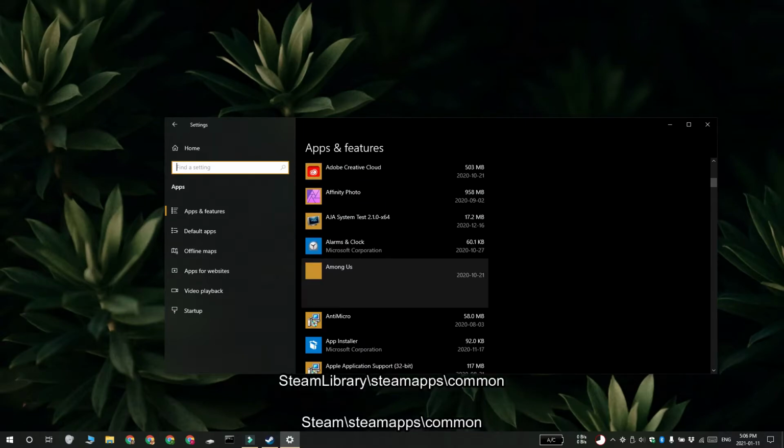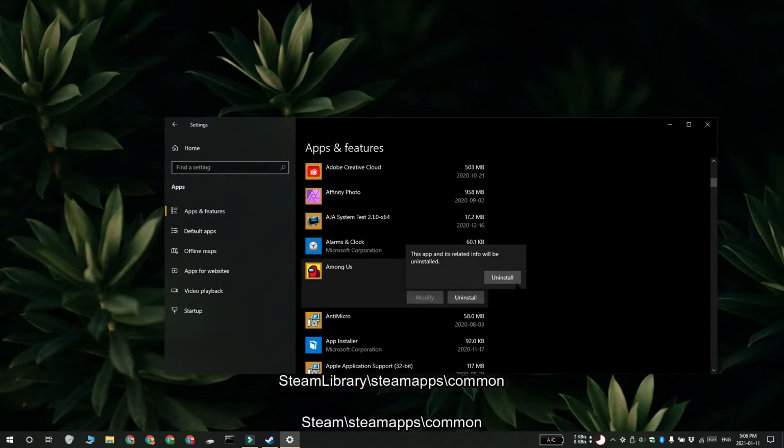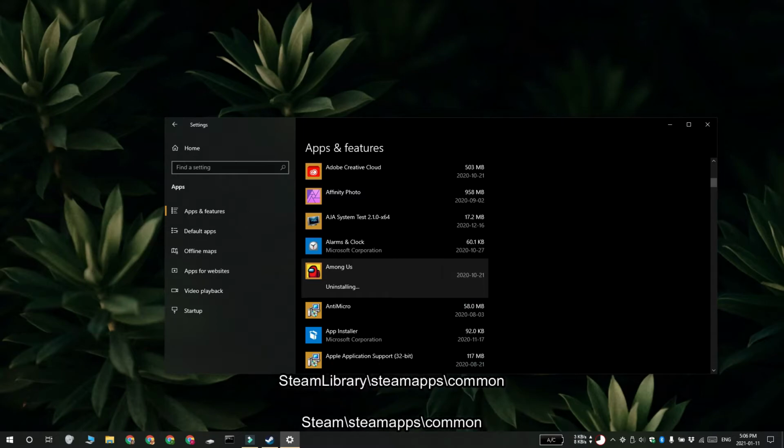Now with this method, once the game has been uninstalled, you're going to have to manually delete the folder from the Steam library folder.